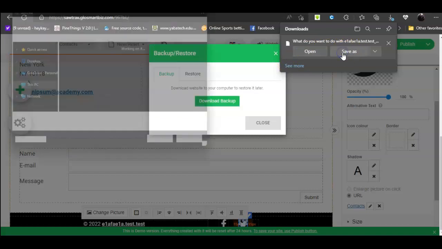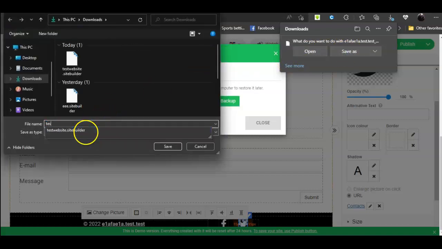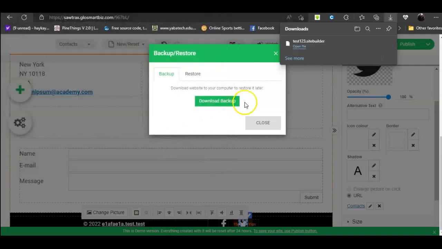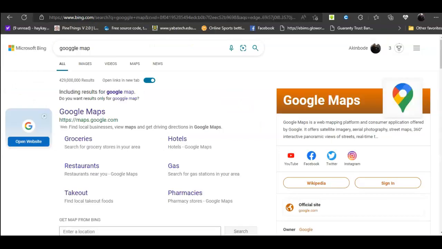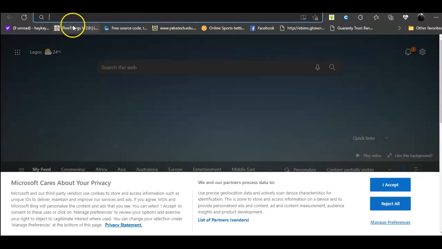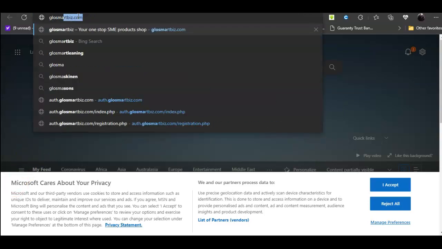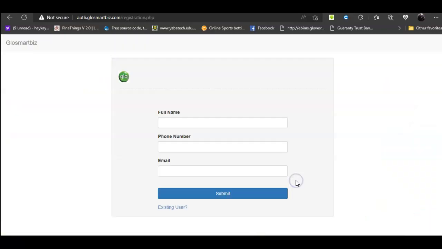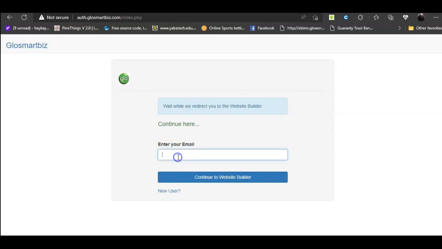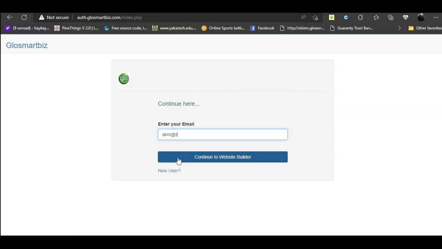You can see save. So that means at any point in time, I'm going to test 1 2 3, then save. So if I close this place and I close this browser, I open a new tab and probably I come back tomorrow, all I need to do is just go to glosmartbiz.com, then I'll just proceed to create my website. Since I'm an existing user, all I need to do is come here and select and put my email here.